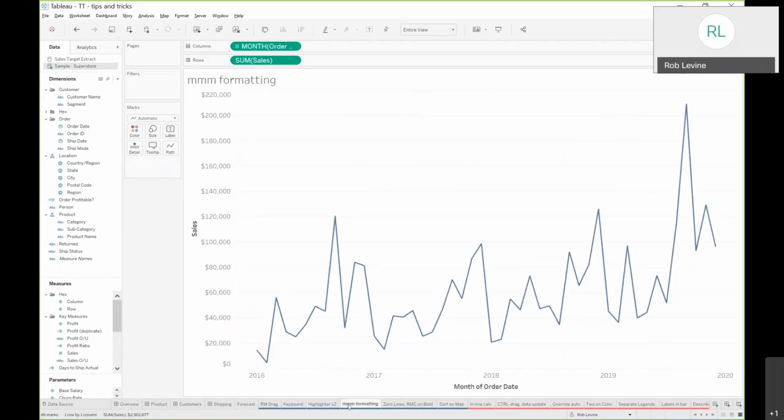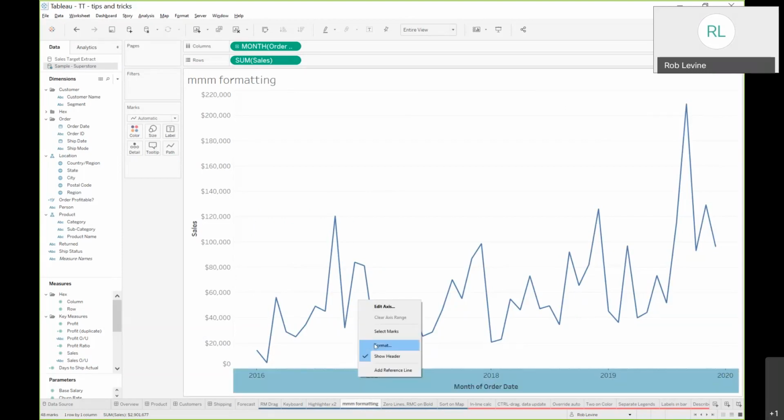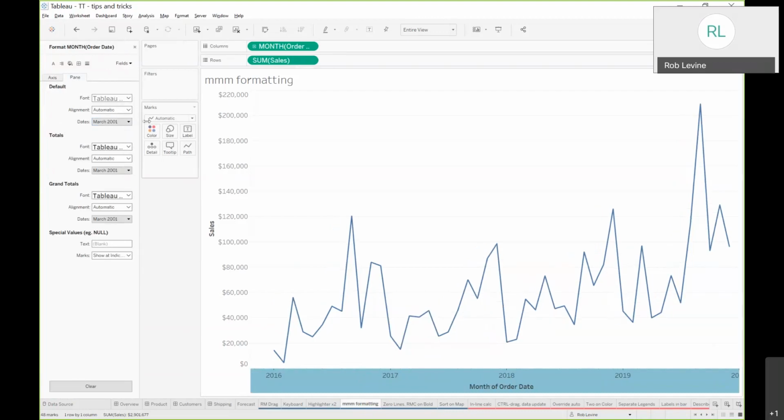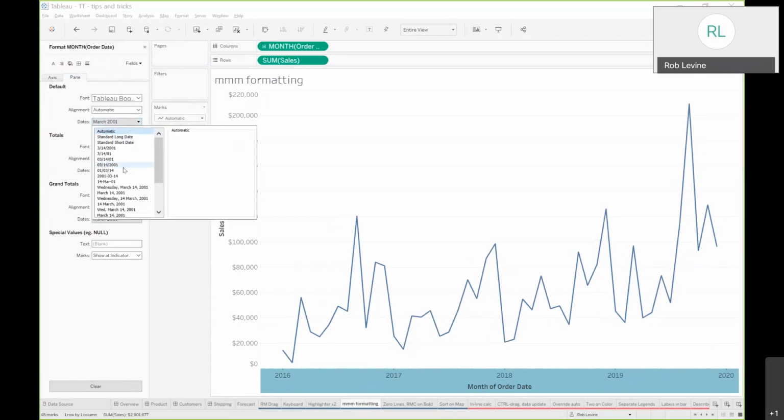Next on the list, we've got different kinds of formatting that you can do for your viz. So right now we're looking at monthly sales for the last 4 years, it looks like, maybe even almost 5. And if I were to click on this axis and say Format, and let's go into the pane, and let's go to our dates. Obviously I can come in and just select what's out of the box there. For some reason that's not affecting. Let me try it this way.